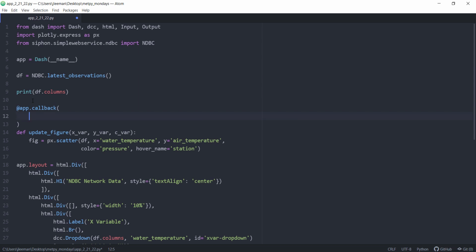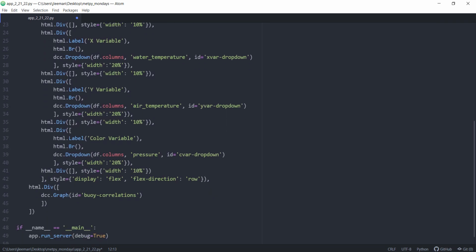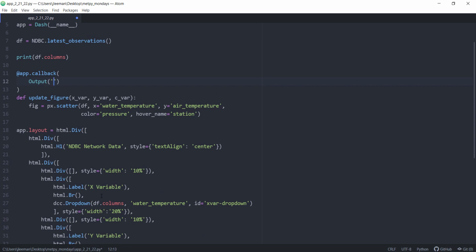And inside this, we're going to pass inputs and outputs. So the first thing is an output. For the output, first we put the ID of what we want to affect. Down here the ID is buoy correlations. And then we put what attribute of that we want to affect. We want to set the figure attribute. So whatever this function returns is going to be set as the figure attribute of the thing with the ID buoy correlations. So that tells us that we need to return a figure from this function.